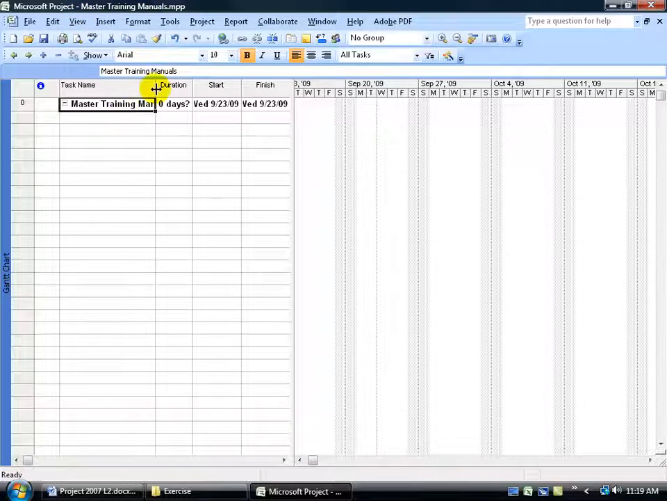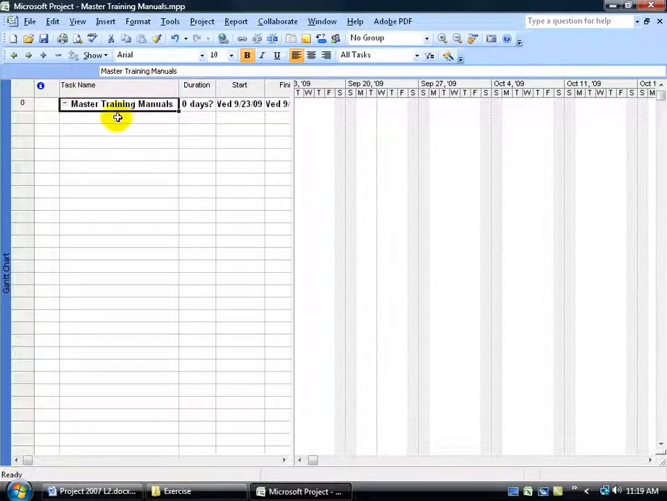Let me come up here and double click really fast in between those two column headers so I can do a best fit for this column, because I want to be able to see the project summary task, which is Master Training Manuals. Again, it's my master for all my training manual projects. And the final step is to just insert my projects, each one in its own task field.